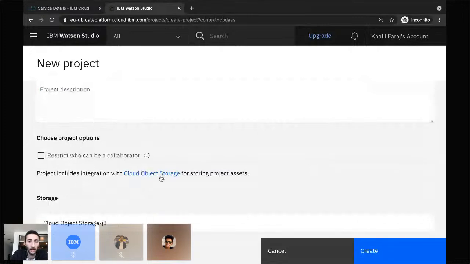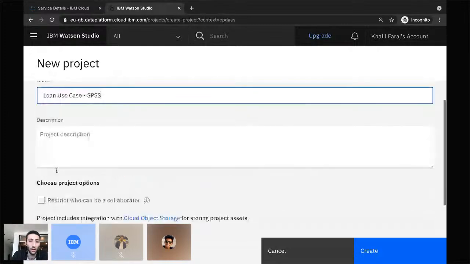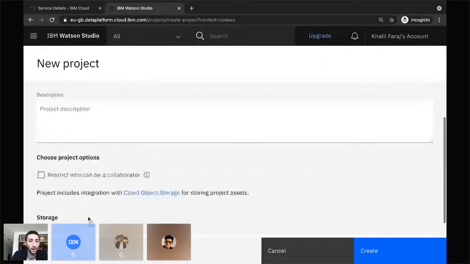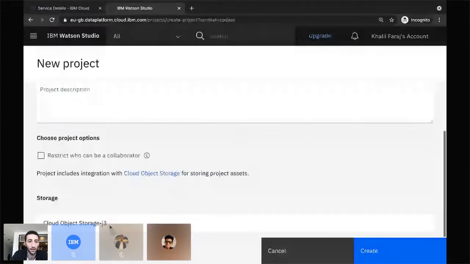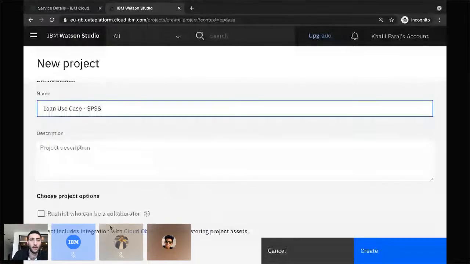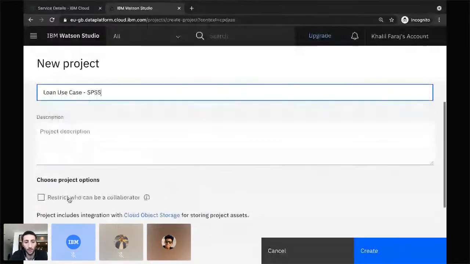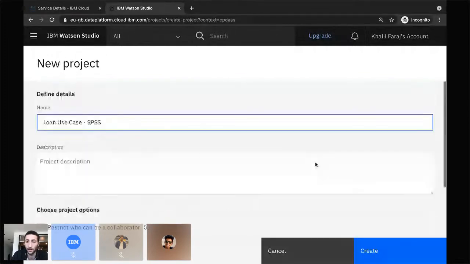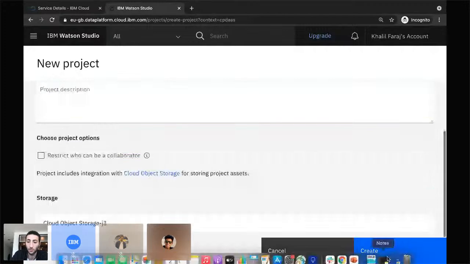It will ask you to have a cloud object storage. So that's why we created the cloud object storage earlier. Now it will automatically see it right here and assign it. Now, in case you didn't create the object storage before, that's fine. You can create it directly from this part right there. But if you already created it, you will see it right there assigned. And if you are working with other people, you can restrict who you want as a collaborator or who you don't want. Again, this is a choice, but for now, we leave everything as it is. And we will click on Create.